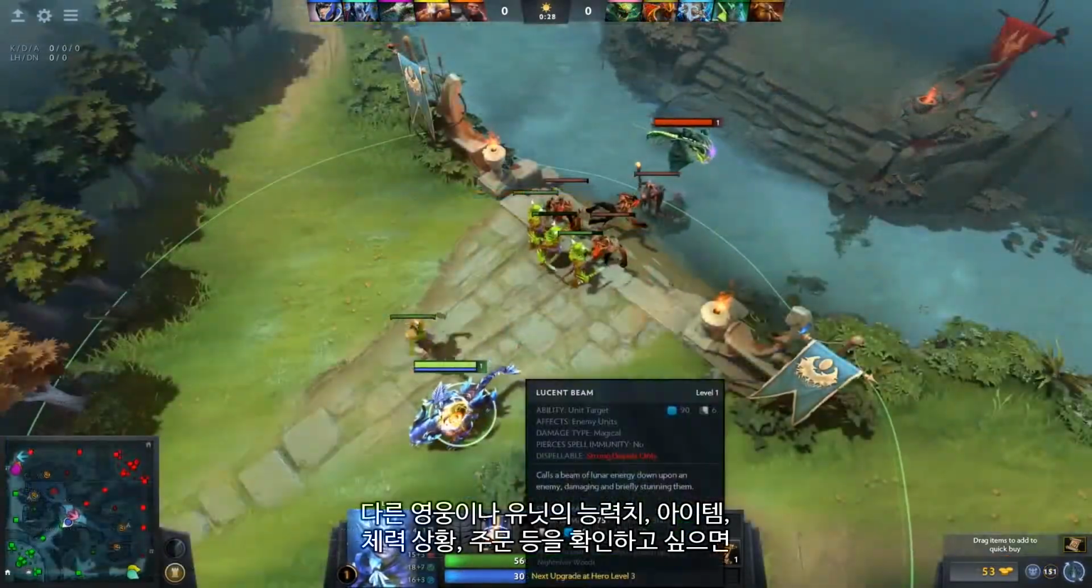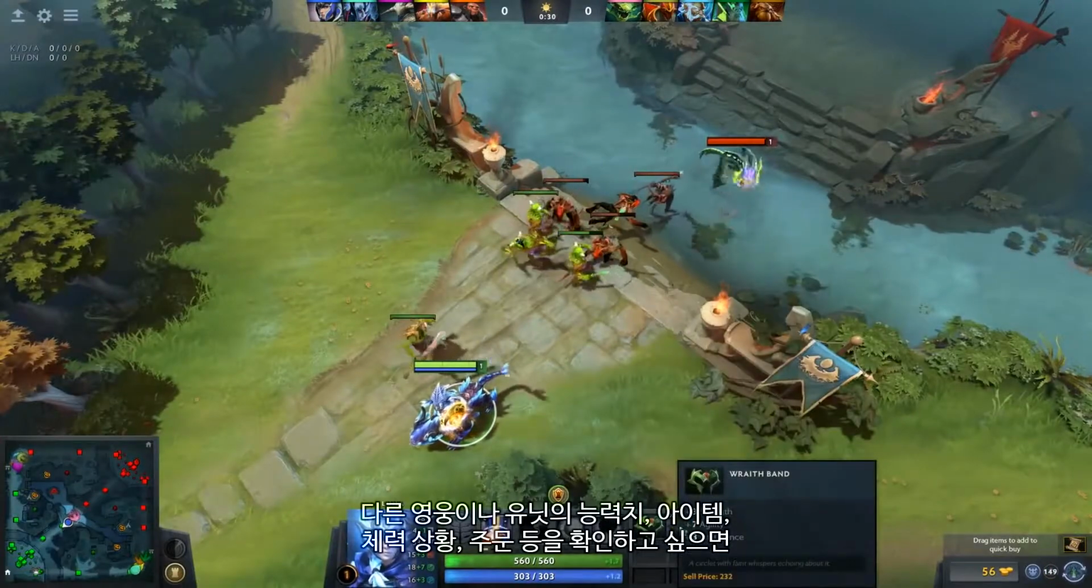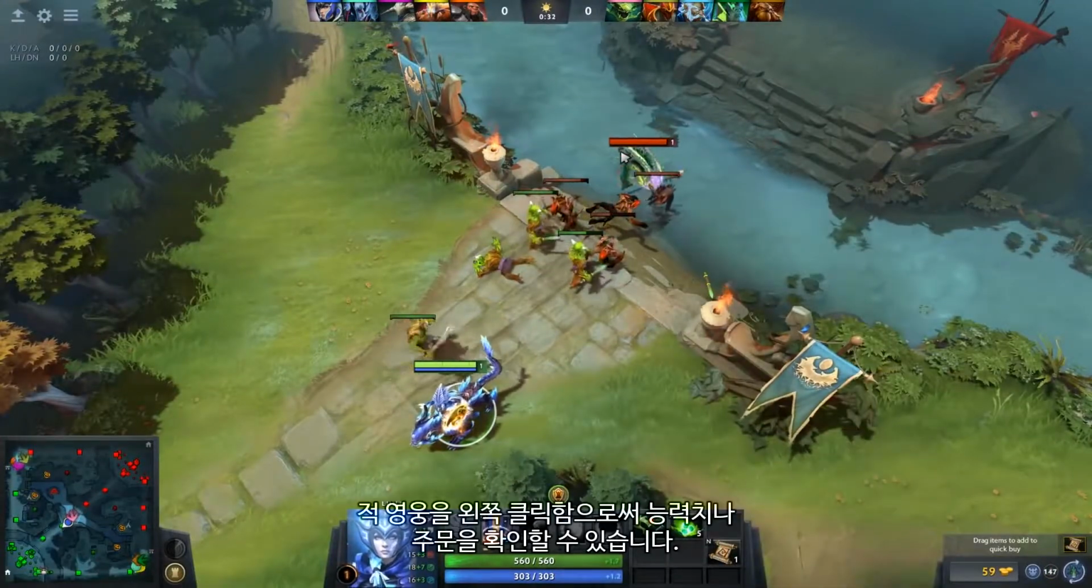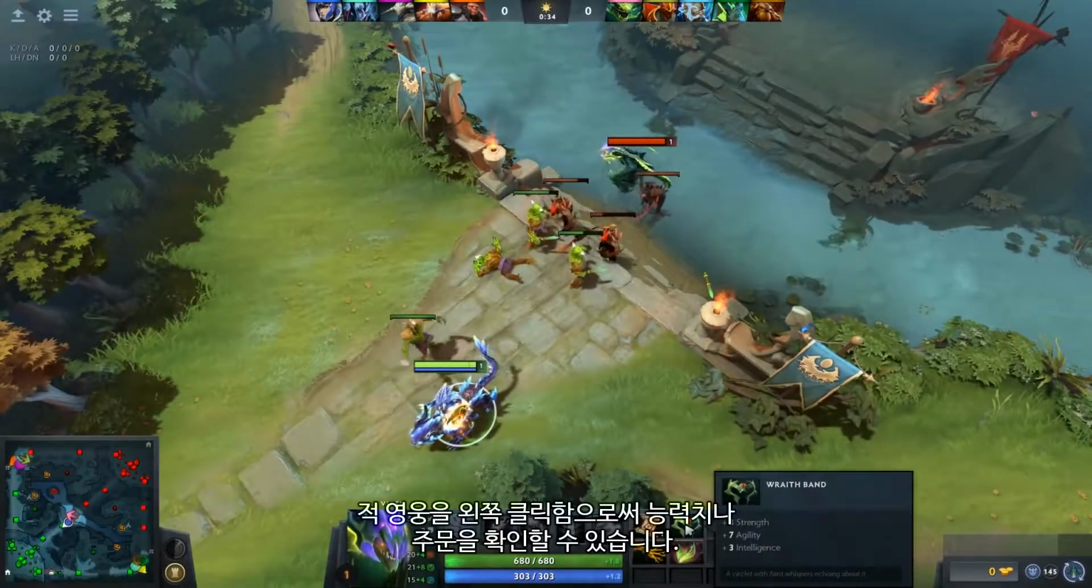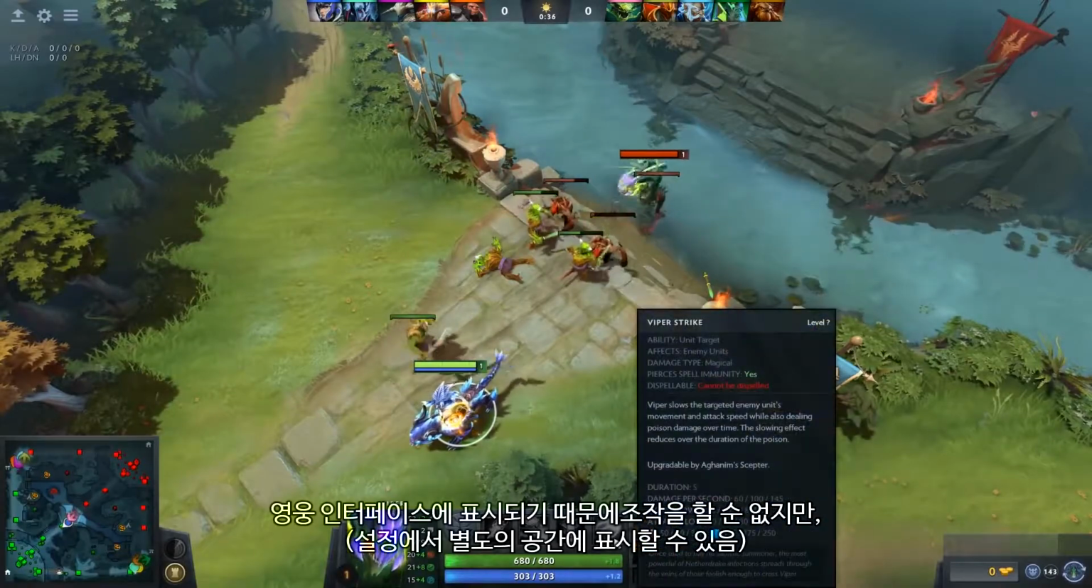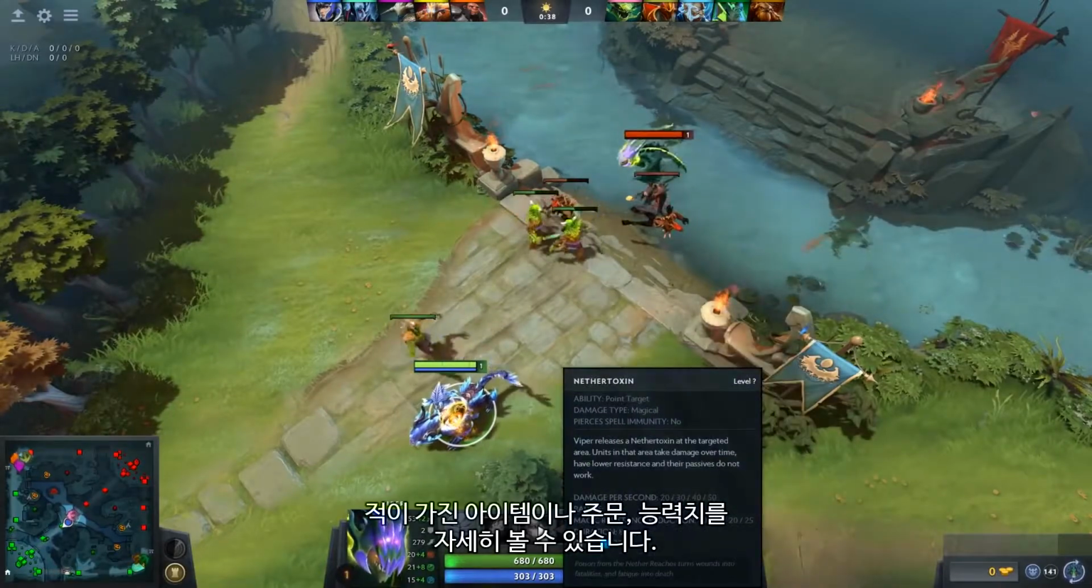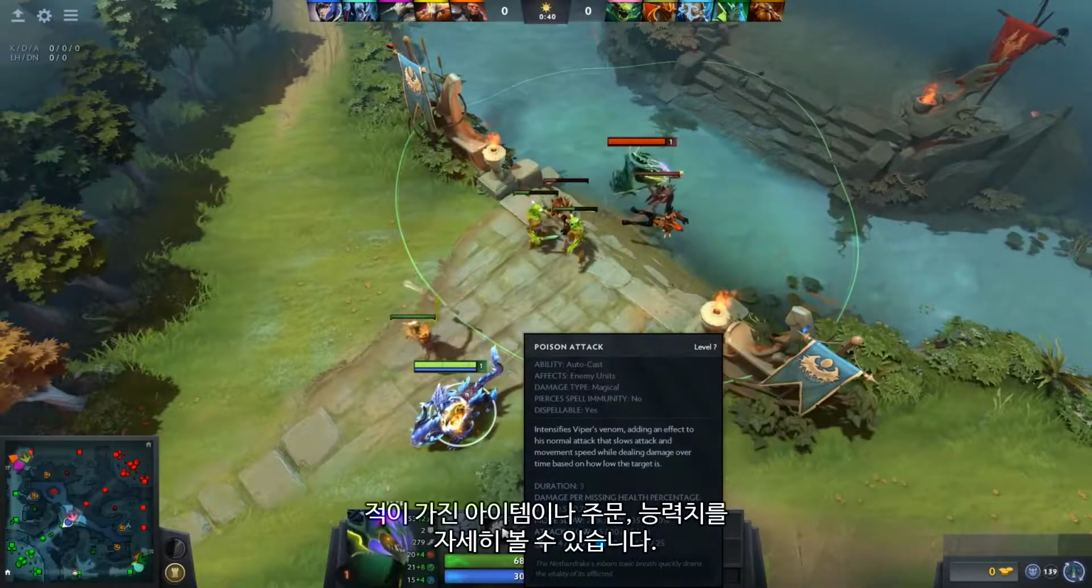If you want to see what another hero or unit has in skills, stats, health, or items, you can also left click on them to check their stats or abilities. You cannot control them afterwards, but you can see what they have in terms of stats and abilities in the same user interface as your hero.